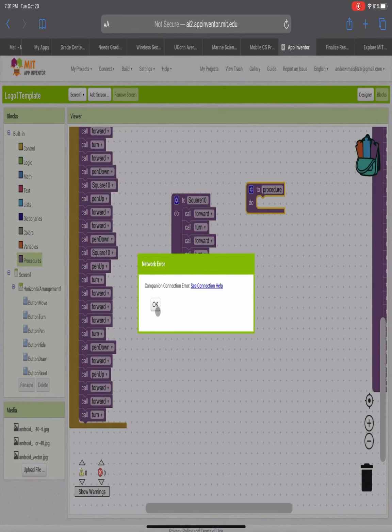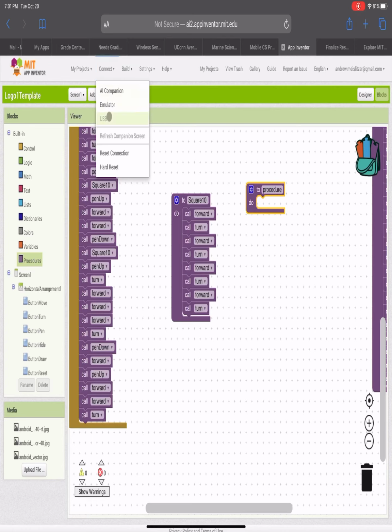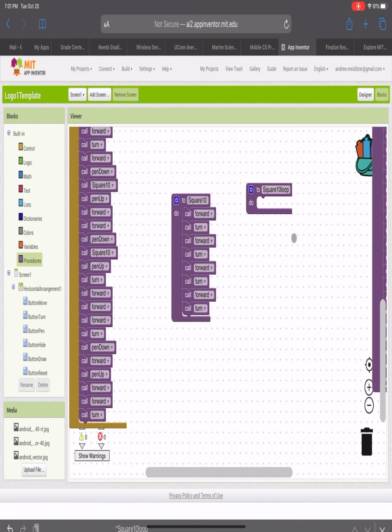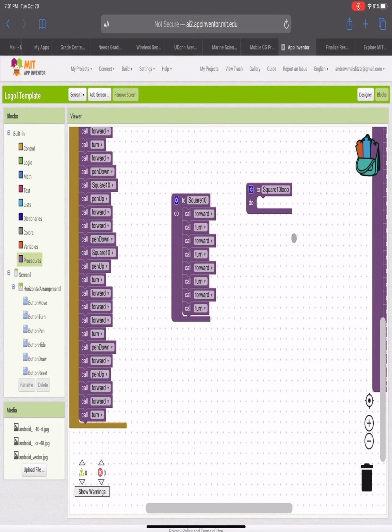I got to reset my connection quick. All right, and in here, instead of square 10, I'll call this square 10 loop. Now I'm going to implement a loop to do the same functionality, rather than having to call all these procedures over and over and over.